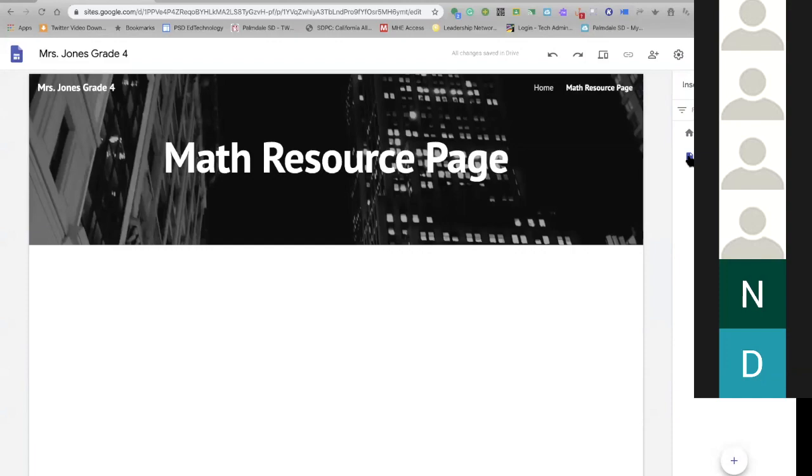You can change their order at any time later on. When I hover over the math resource page, you'll see 3 dots appear. And when I click those 3 dots, I have some options. I can duplicate the page.